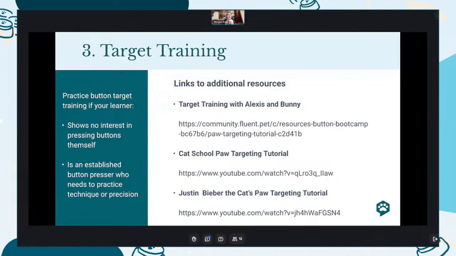So we've got a few different options that Irma has put in the chat for us already. Thank you so much. The first one is a paw targeting tutorial with Alexis and Bunny. This one's great for dogs in particular, and works on teaching them a way to press either with their nose or their paw. If you already have a high five, a nose touch cue, shake, paw, something like that, you can absolutely just pull the button right out of the hex tile, put it in the palm of your hand, cue them to hit it, and then follow through.